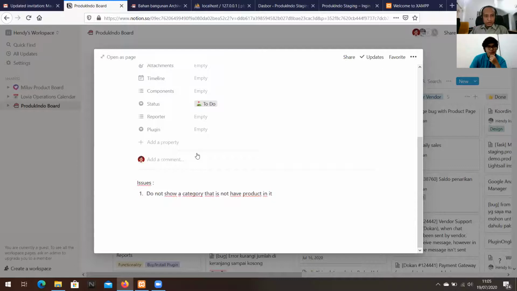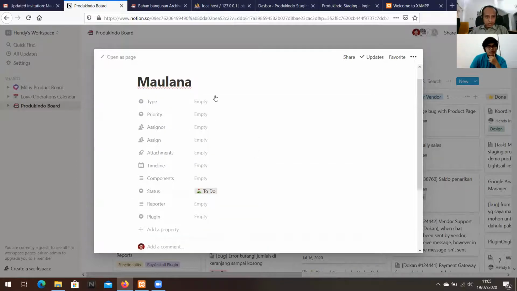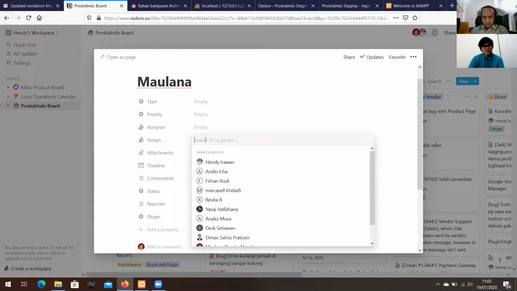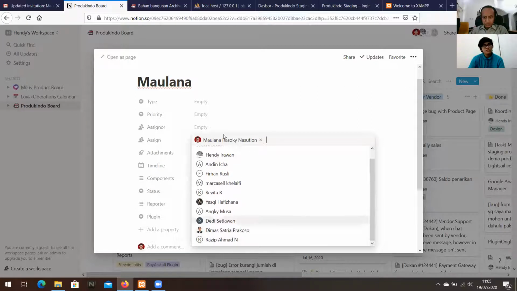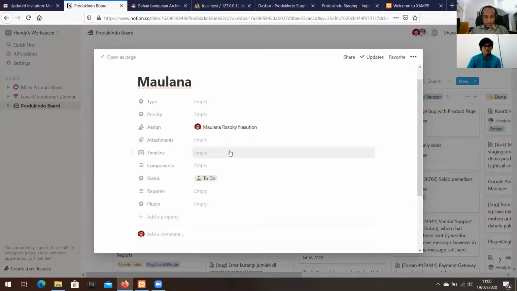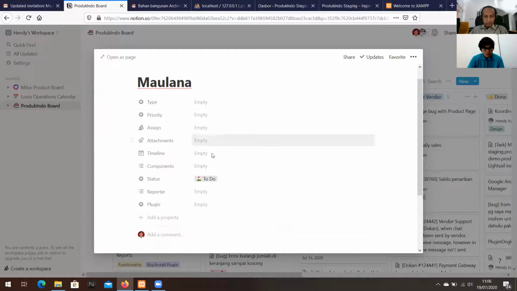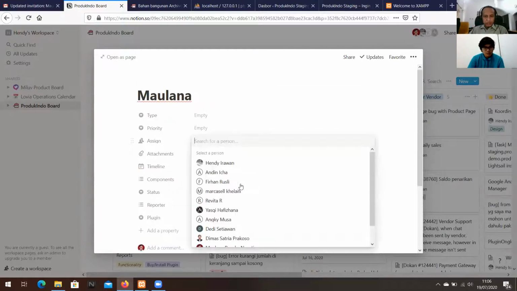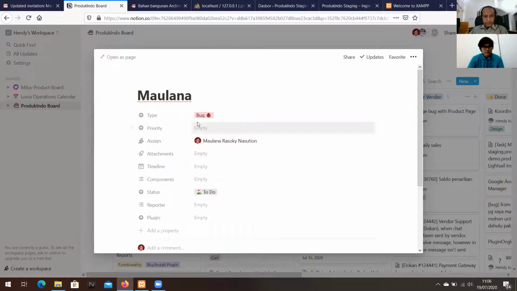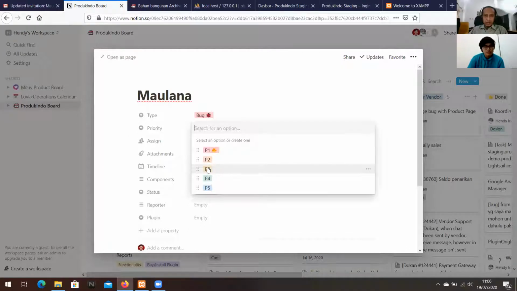So there should be a sign, or then there should be like product. I think there should be just a sign. Okay, you can put a sign there, and then type would be, I would say type would be bug. And priority, I think the priority is P3. This is, I think, a normal priority.